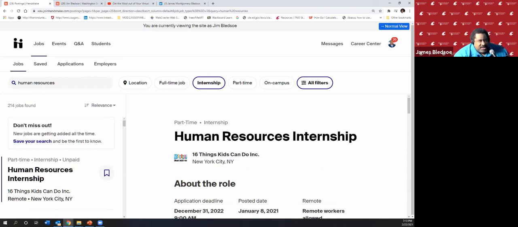So again, you really need to get creative with how you use this search, because whether you put in a program of study or an occupation itself or a particular industry, a particular career field, Handshake will bring opportunities to your attention.